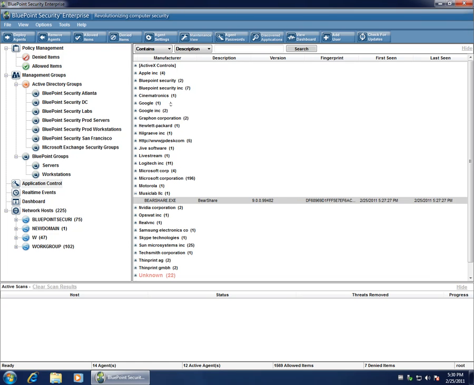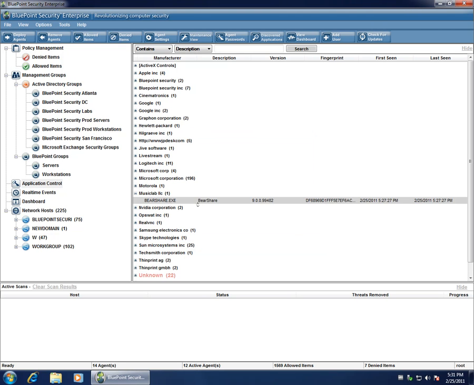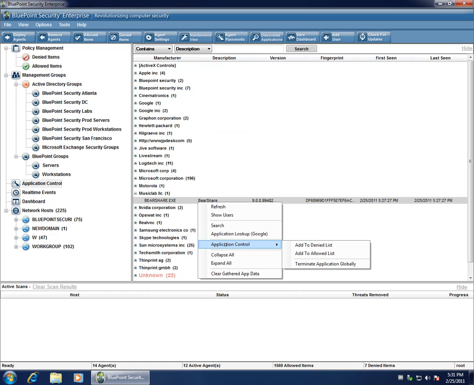This essentially gives me some good visibility of what's out there, as well as giving me the ability to do something about it. When it was first seen on my network, when it was last seen, I can right-click an app and do Show Users, and this will actually show me who has that particular app and who was logged in at the time the app was first discovered. Some of the other things I can do under Application Control, I can come in here and add to Denied List and add to Allowed List. We'll go over that in just a few minutes.